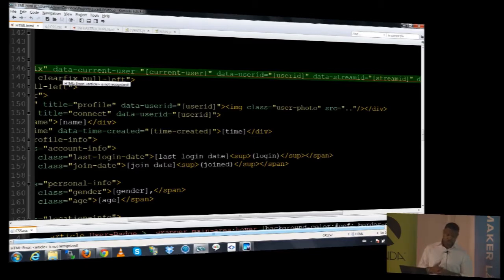Also, it helps you when you're using libraries like jQuery, where before we always had to use the attr command to grab and select. You can now use the data. Back in the day, to get to data current user, you would use your selector.attr brackets quotes data current user quotes brackets. Now you can use .data and just say current user. You don't have to use the data prefix, so it kind of helps you out.